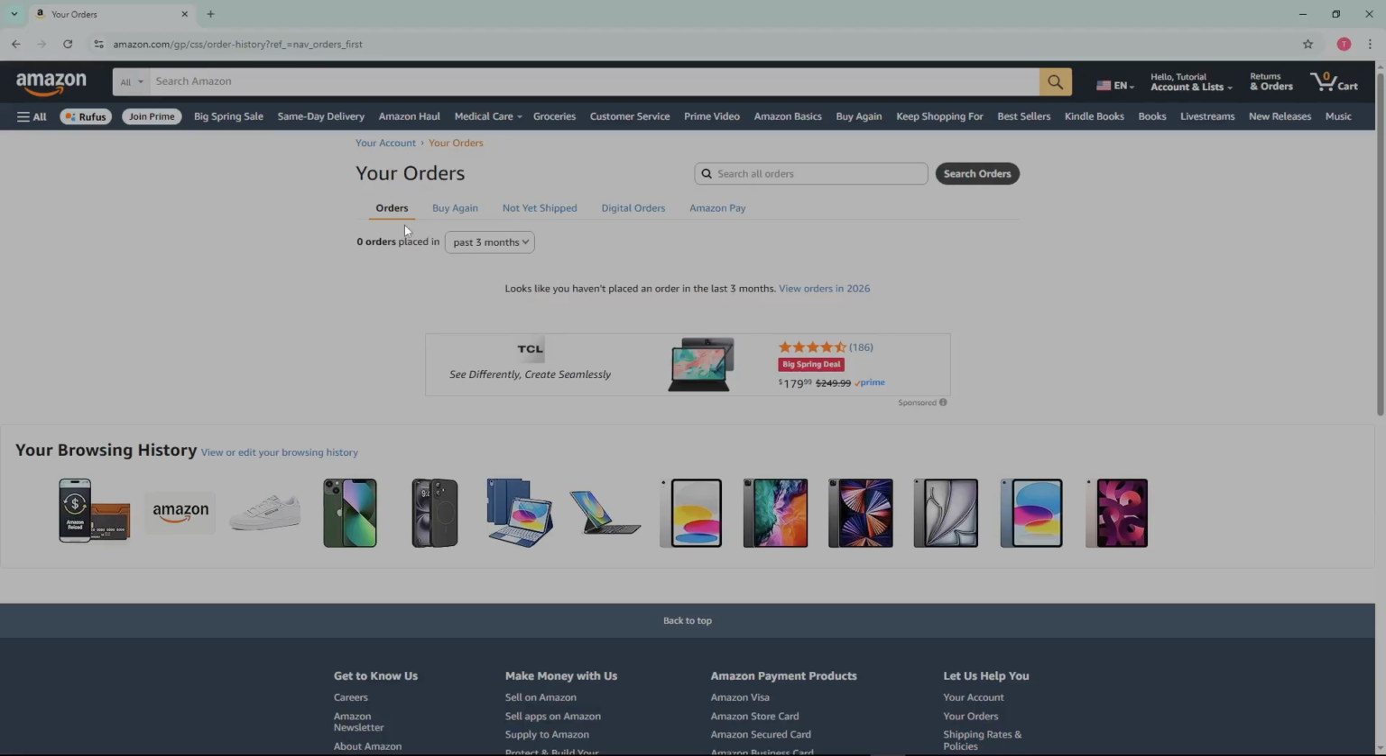Once you're on the Your Orders page, scroll through your list or use the available filters to locate the specific order whose delivery date you want to modify. When you find it, click directly on the order number link. This will open up the detailed order page where you can see all the specifics about your purchase.